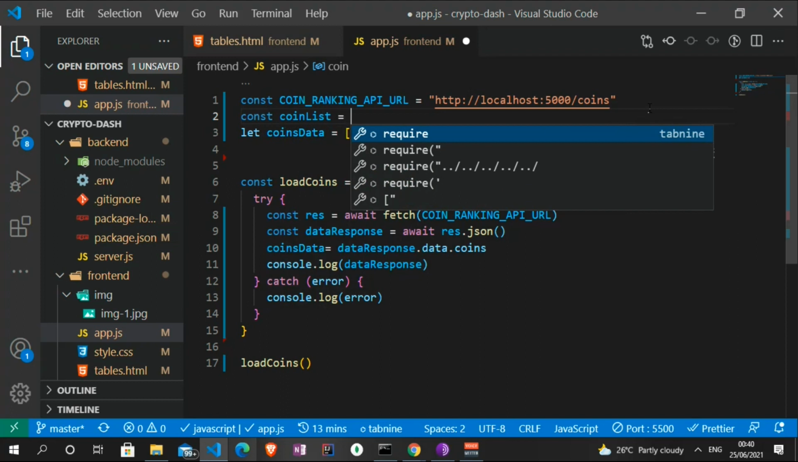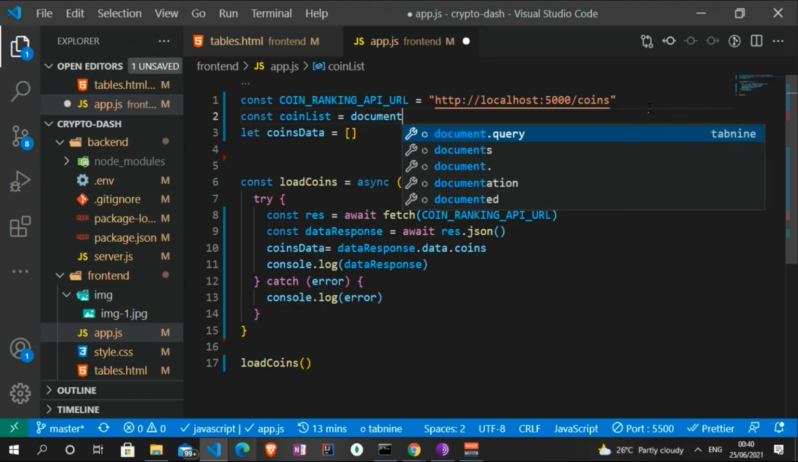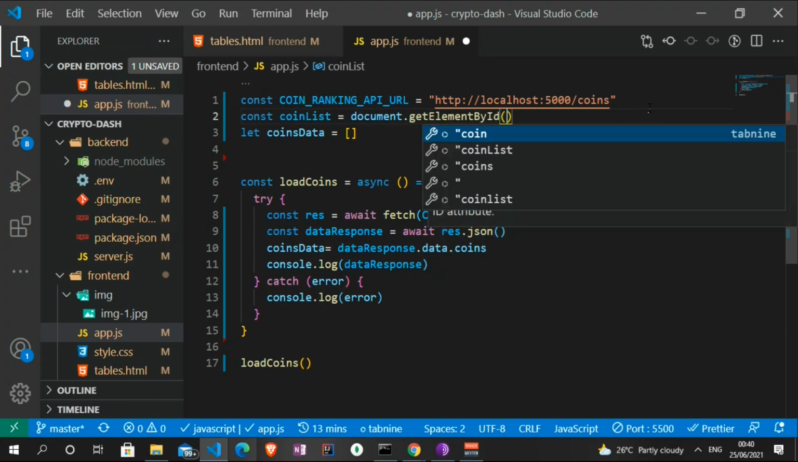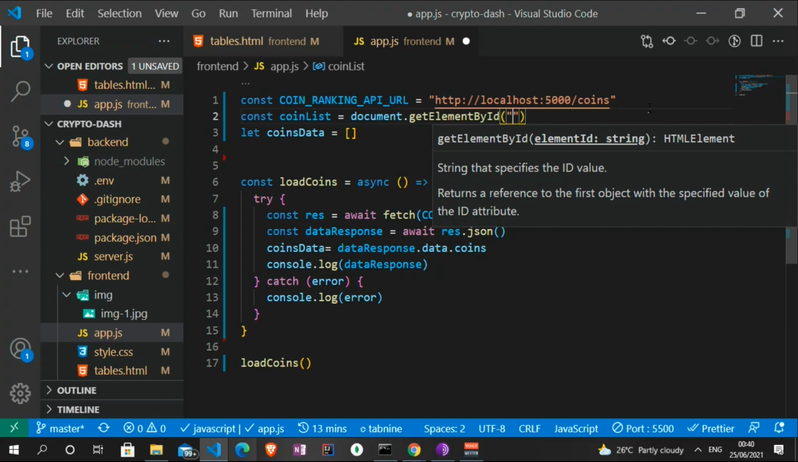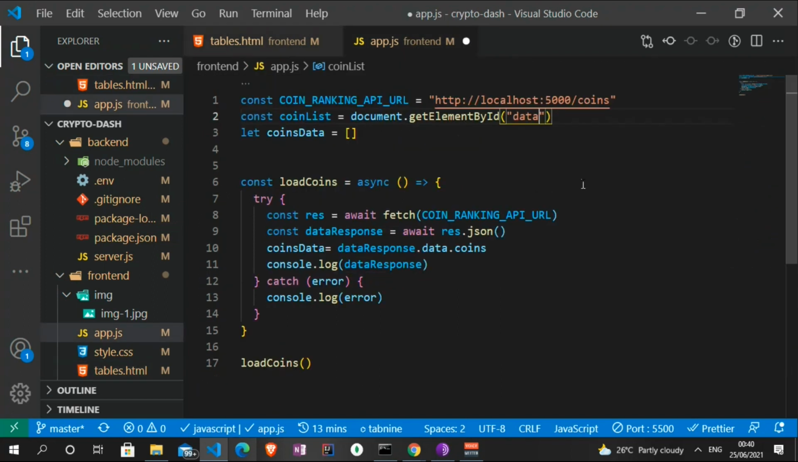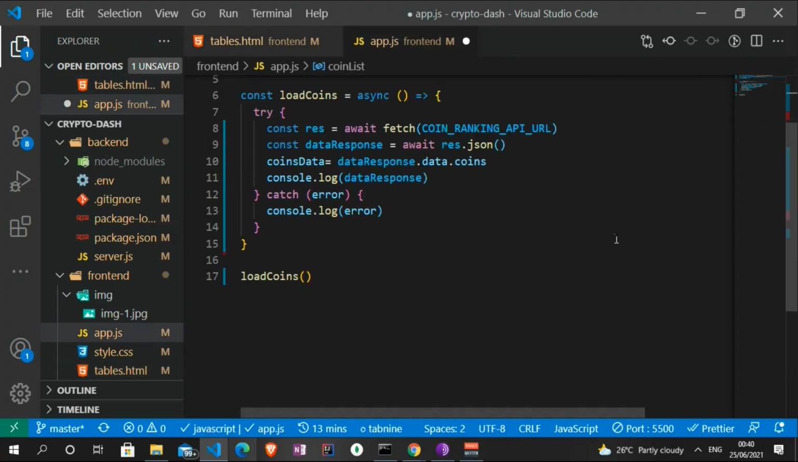Coin list is equals to document dot getElementById, and our ID in the table.html is called data. So document dot getElementById this data. So that's awesome. So let's head over to down the page, and then what we can do is below the load coins variable, we can create another variable called display coins.